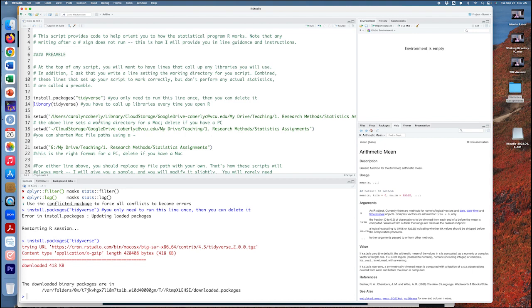At the beginning of each script, you need to type library tidyverse, this line of code, or library with whatever code you need in parentheses. You have to run this line of code every single time you open up R, or you'll get an error message. Of course, coding in R is more difficult than typing and hitting run.